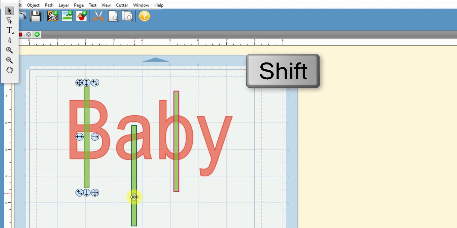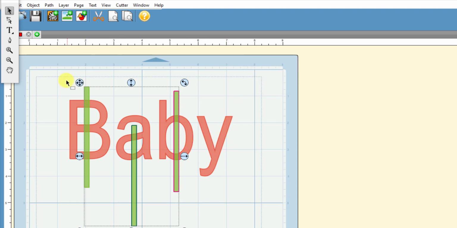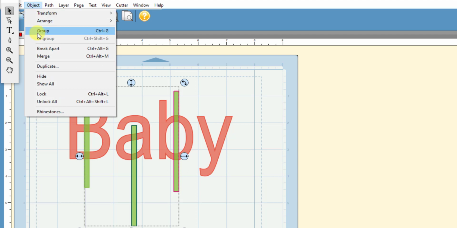So I'm going to hold the shift key and click on each one of these rectangles. Now note I only have the rectangles selected. I don't have the word baby selected, just the rectangles. Then I go to object and I can either use group or merge. Either one will work. I'll just go ahead and use group.